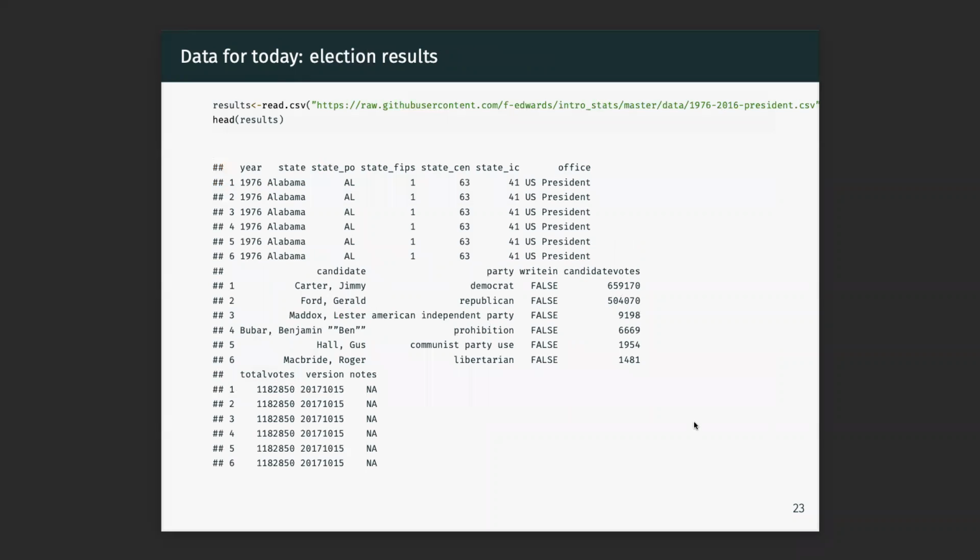Okay, so here's the results data frame that we're also going to look at. So we want to look at the polls and we want to look at the results. This is a data frame that contains information on presidential election results by county from 1976 to the most current election. This one runs through 2016. So it doesn't have the 2020 election in it.